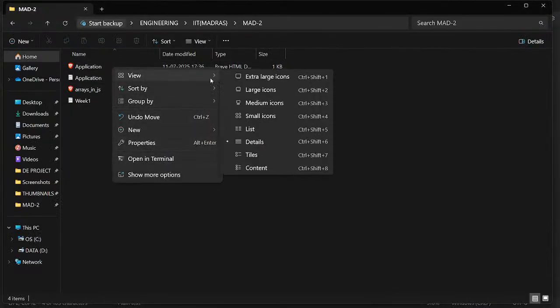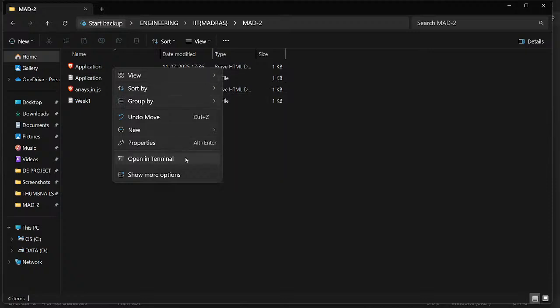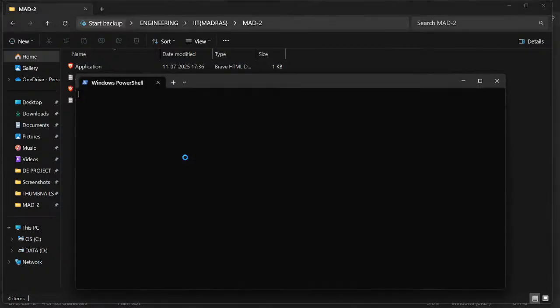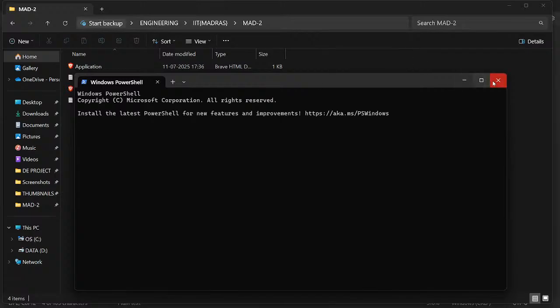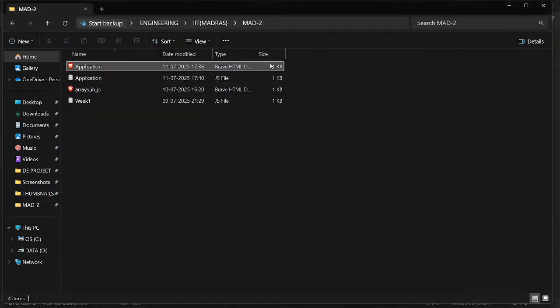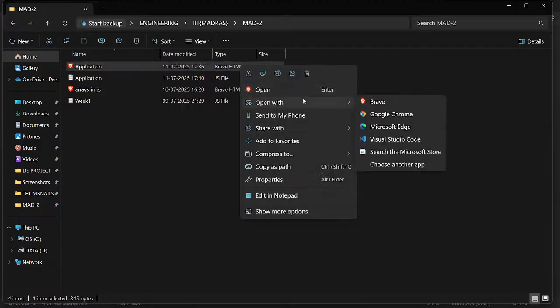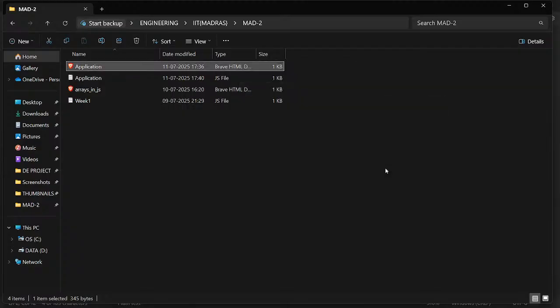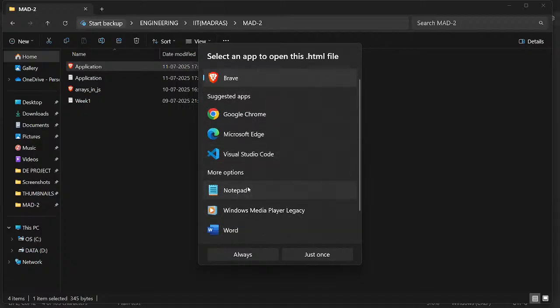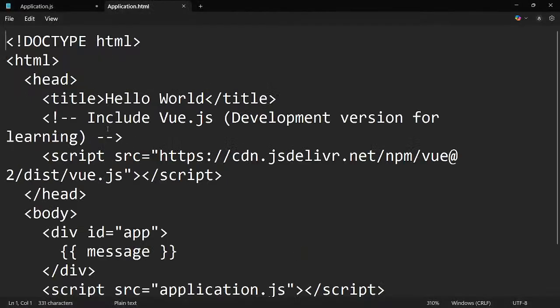Open with. Is there no open in terminal? Nope. There has to be one. I'm pretty sure there has to be one. Open with. Choose another app. Notepad. Just this once. Okay.